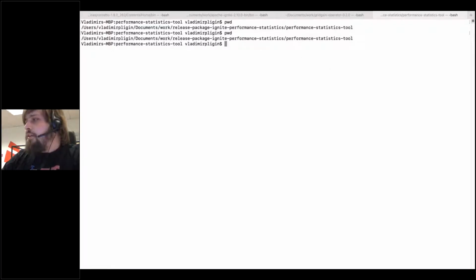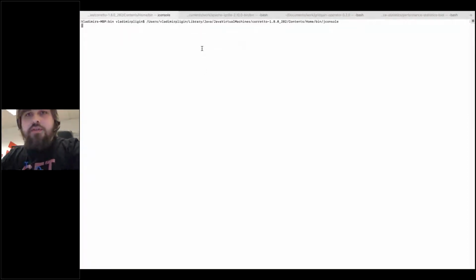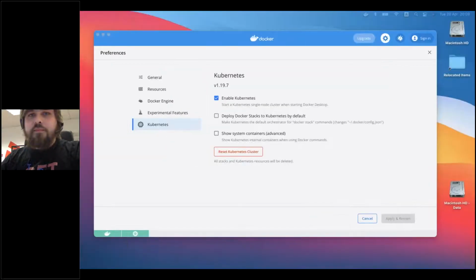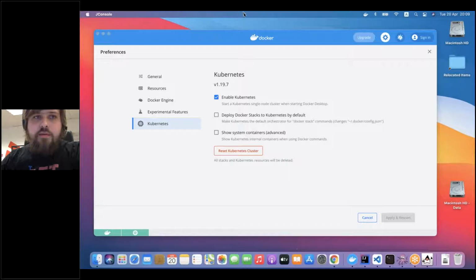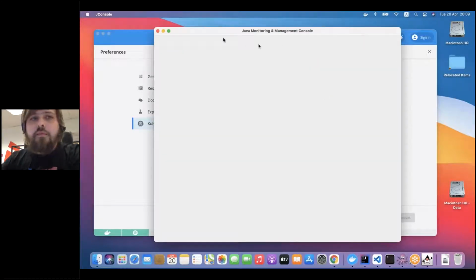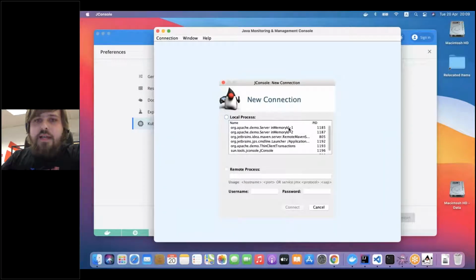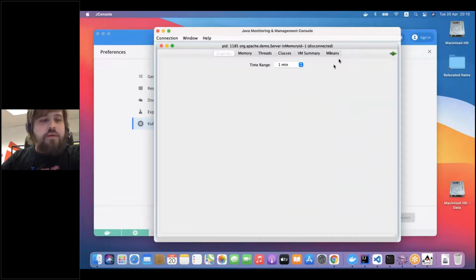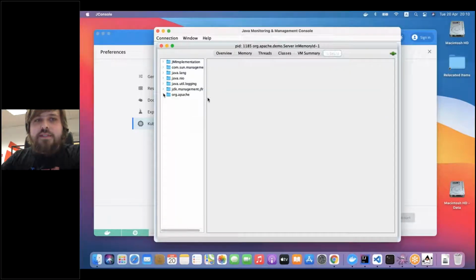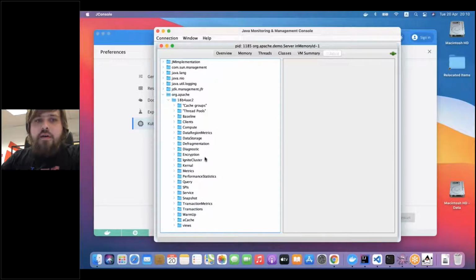So, well, okay, but first of all, I need to enable performance statistics. Well, I'll need some JMX enabled tool in order to achieve that. So, I'm going to launch JConsole. Oh, here we go. Okay, so let's connect to one of them. For example, this one. So I'm going to enable performance statistics. Okay, here it is.